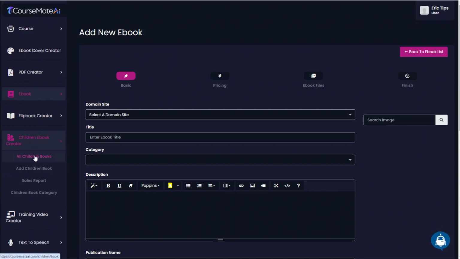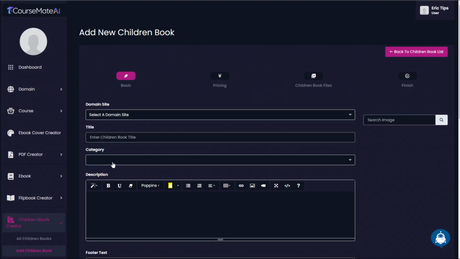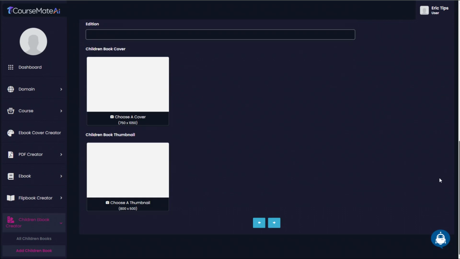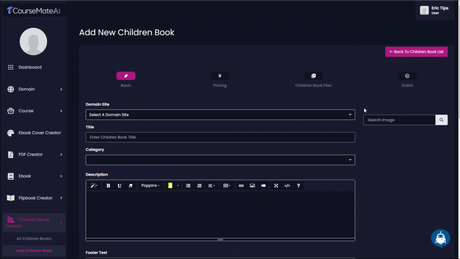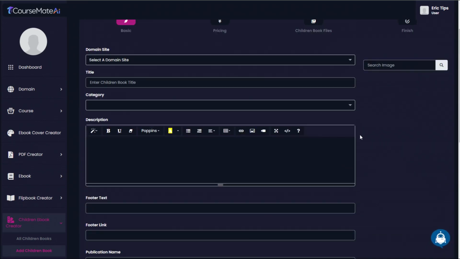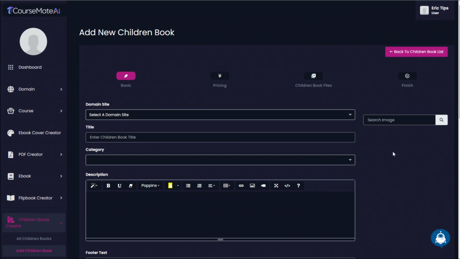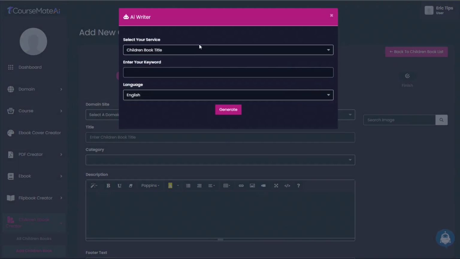within this membership. So we could click Add Children Book, and very similar to the process of creating an ebook, because that's basically what it is. It's basically a children's ebook that you're able to create using this. We do have an AI illustration generator.